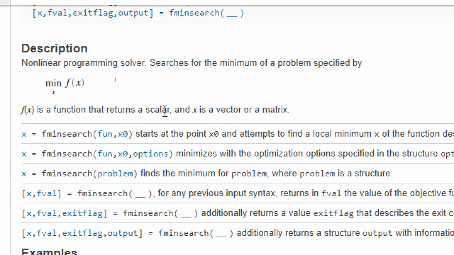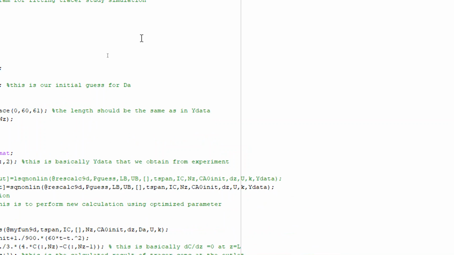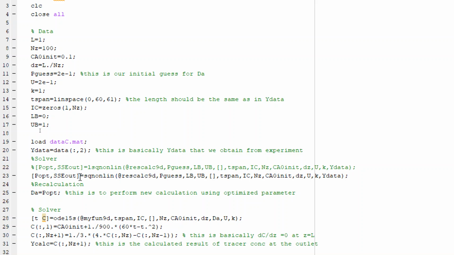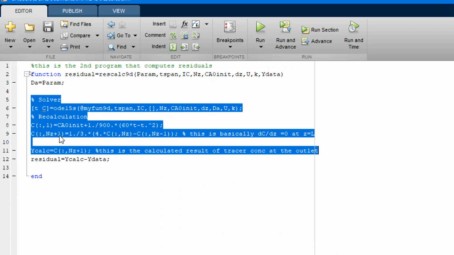All right. Now let's return to our main program. If we use fminsearch, then we need to change this to fminsearch. We can still use rescalc, and the second place is for pguess, and in fminsearch they don't have lb and ub, so you can skip that one, and we still need this information, so no problem with that. You can press Ctrl S to save it, and then you can open the rescalc problem.